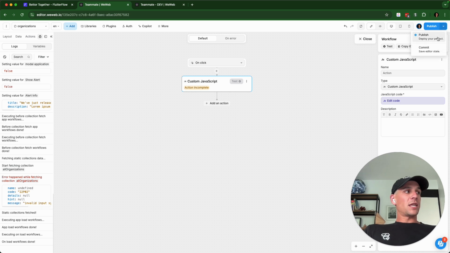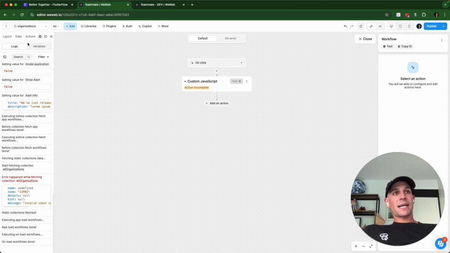We also have the ability to publish these. We can publish using WeWeb hosting, or we can also, if we chose to, self-host. So we can take the code out of WeWeb and host it on our own, whether that's on AWS, GCP, whatever you prefer, we would be able to do that. Again, we bring our own backends to these.